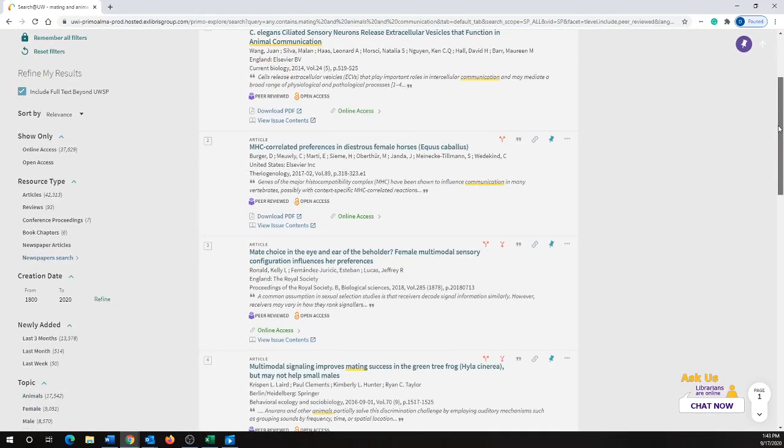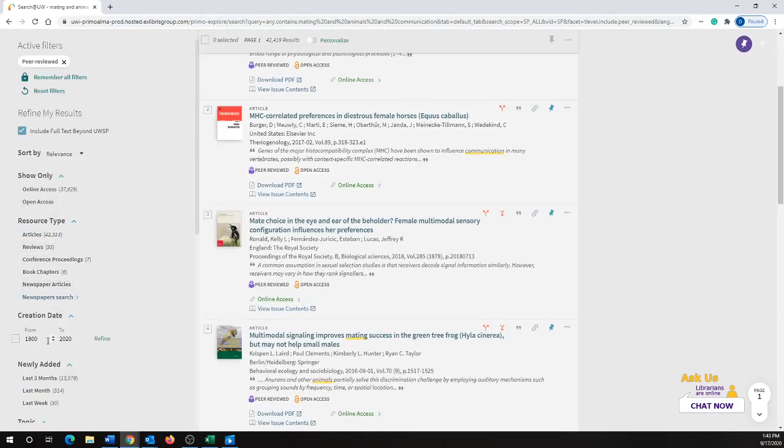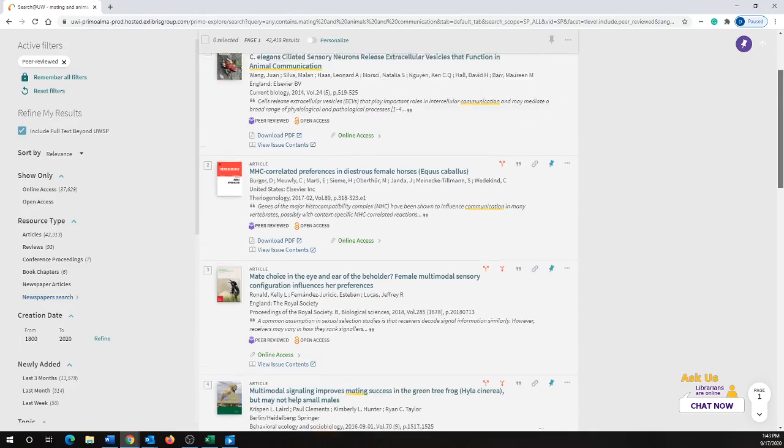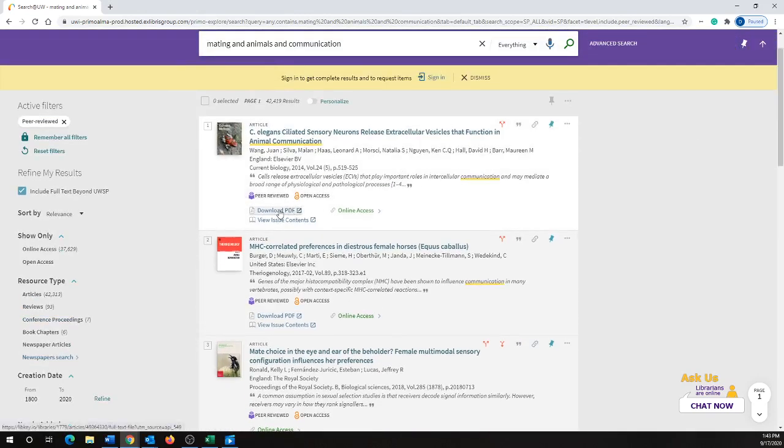And I also want to point out the limit to creation date. Obviously, your field, like many, there's advances being made all the time, so something even 15 years old may not be appropriate. So you may want to only look at things in a certain date range. And again, your instructor, your professor can help you determine what might be an acceptable time frame to be working with. But anytime you see download PDF on this main screen, you can go right to the full text.